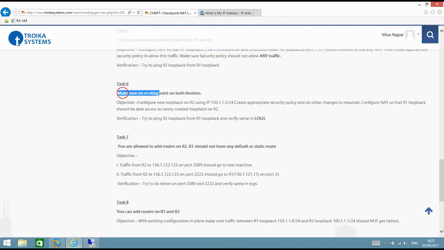Make sure no routing exists on both routers. Configure a new loopback on R2 using this IP address. So let's do it one by one. Routing, definitely it is not there because we did remove it in task 5. And now the task says to create a loopback on R2.